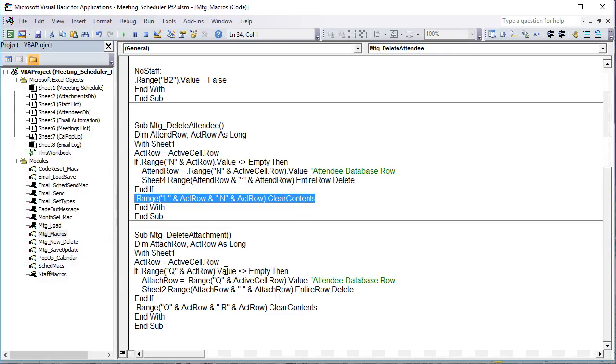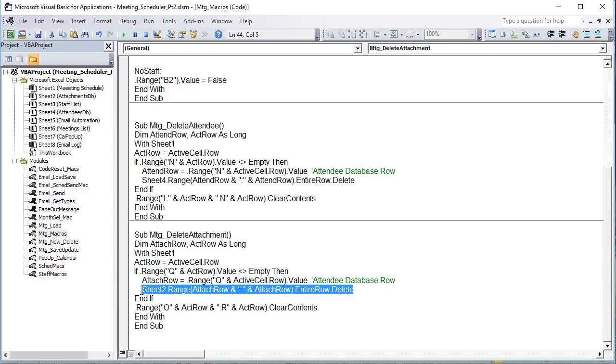We do the same thing for attachments. We just determine if we have a database row for attachments and delete the same exact thing, the entire row. So the attachments is exactly the same. I'm moving fast because we haven't even covered emails, and we're already almost 30 minutes into this. So we've got a lot to cover. So let's go ahead, and that's how we covered those.